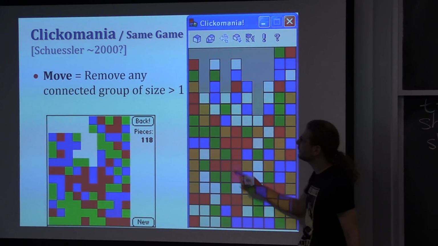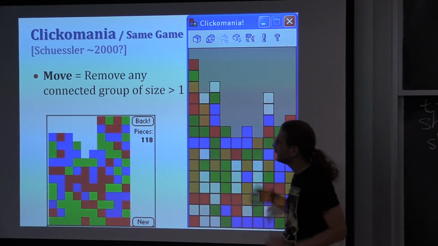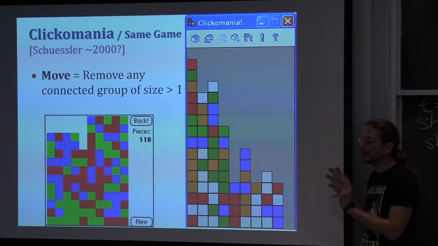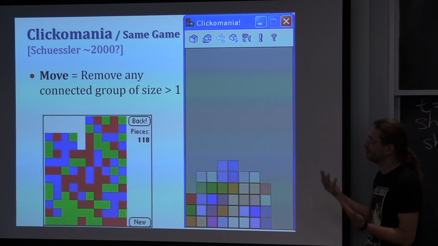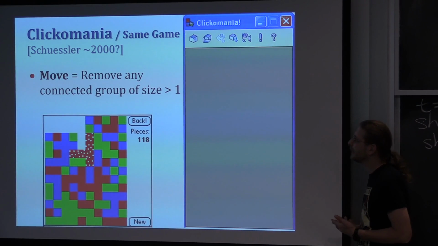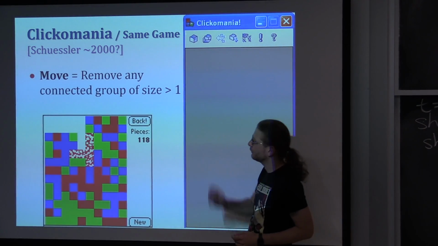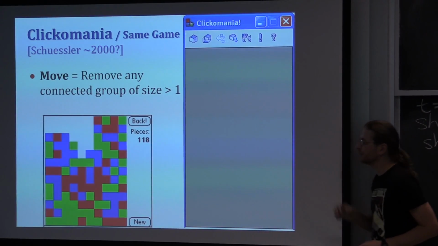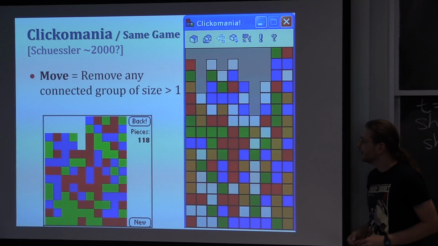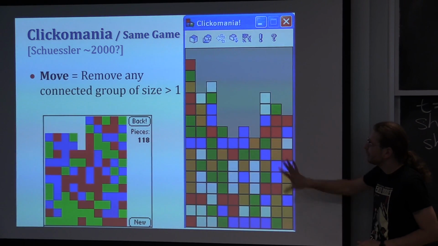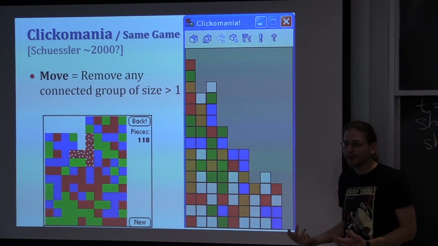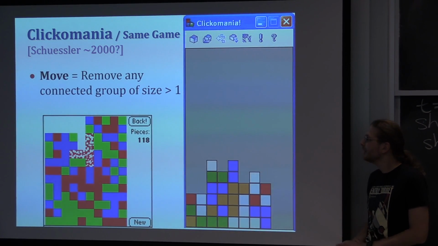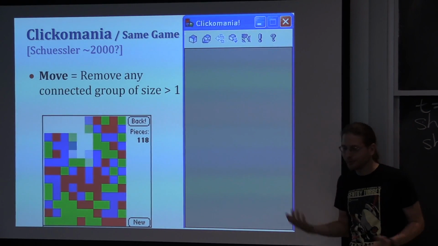The only rule is the group that you click on, the connected color chunk, has to be of size greater than 1. Otherwise, you could just keep clicking on everything. So that's why the checkerboarding is bad, because there you have singleton guys. So you may have some singleton guys, but if you're careful, you sometimes can get rid of them. The question is, when can you? And the answer is, it's NP complete.